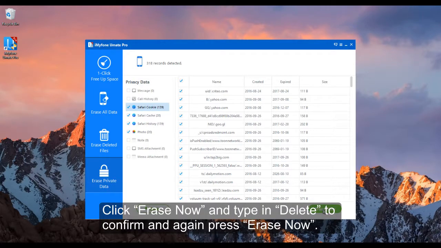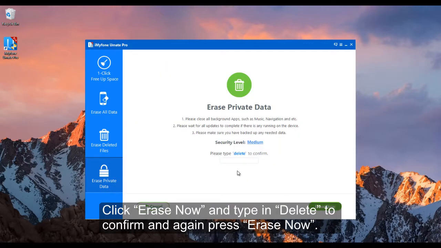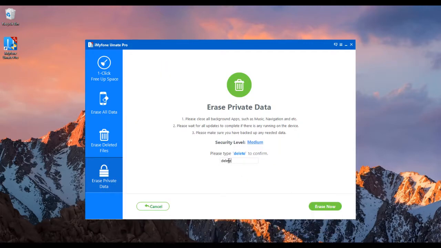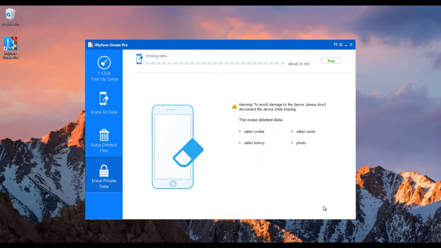Click the Erase Now button and type in delete. And click on the Erase Now button again. It will take a few minutes to delete all the data.